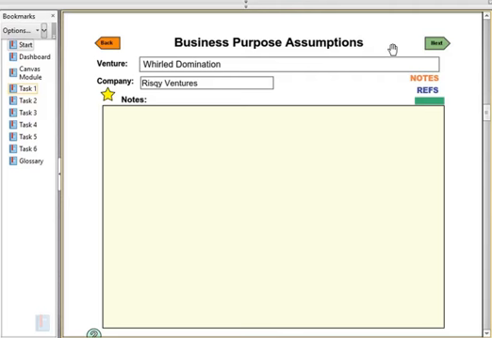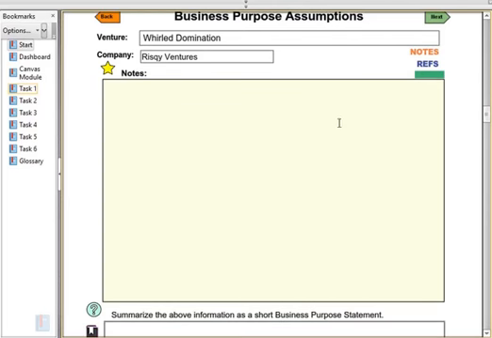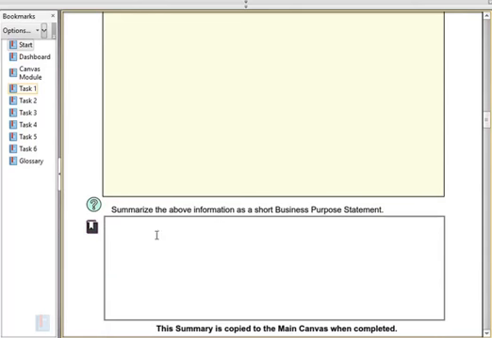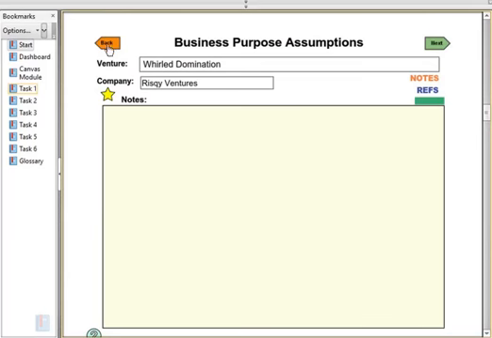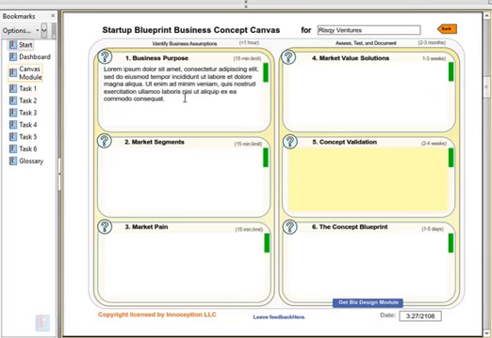This is what an assumption worksheet looks like. Since there's no specific instructions, you're just writing down what you think. We just have a note area. At the bottom, we have a summary area that appears on every worksheet. You summarize your thoughts very concisely, and when you go back to your canvas model, that appears here.